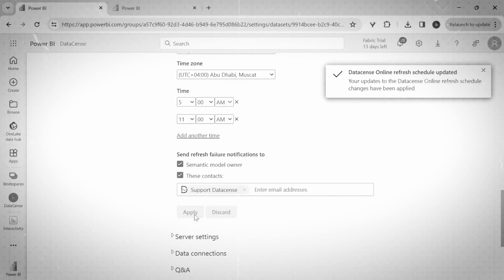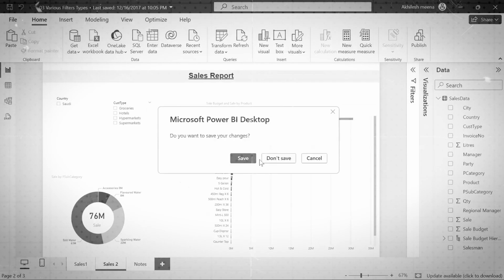Now you don't need to worry about manual refresh, that is, taking the Power BI file and then changing the data. Because the data is somewhere online, it is automatically getting updated.